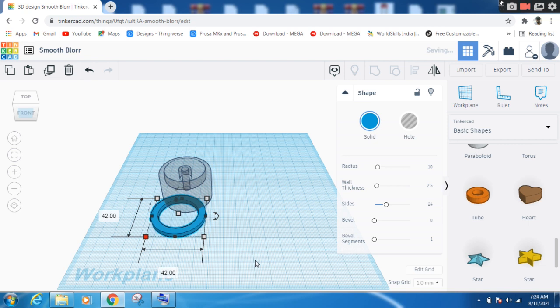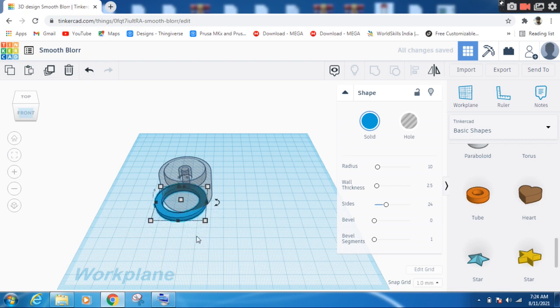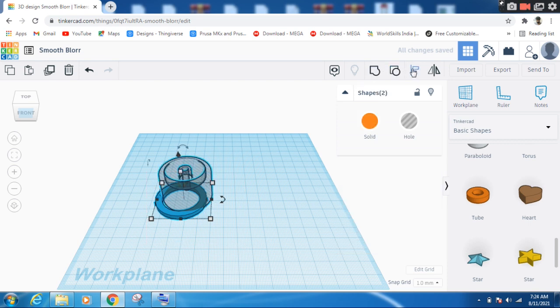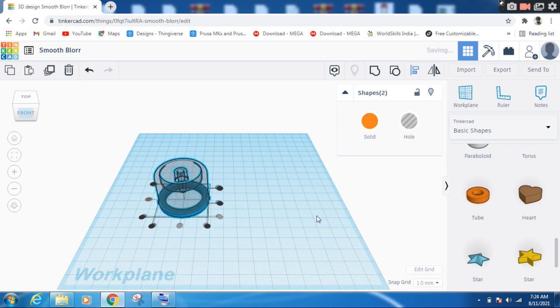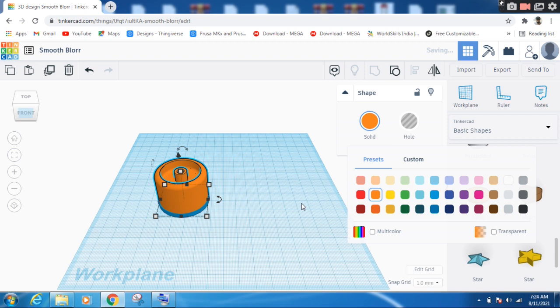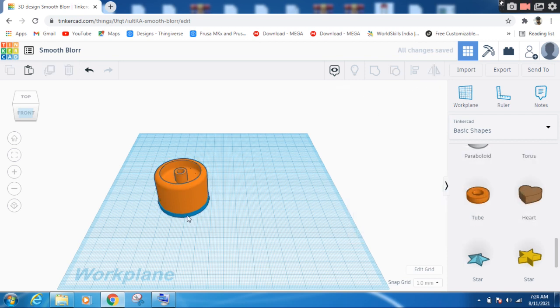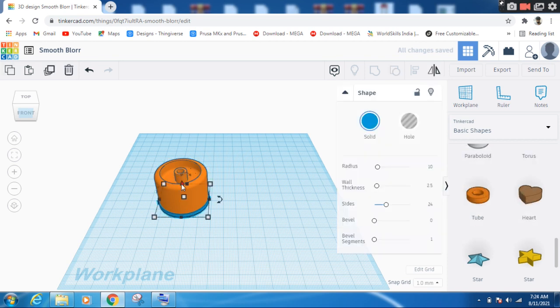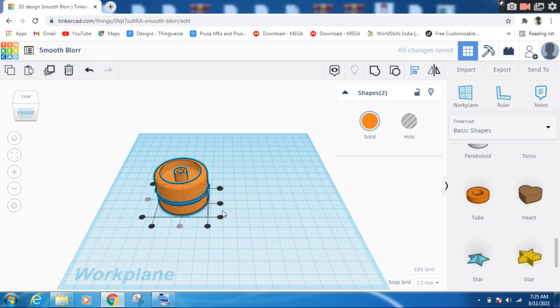Now I will align both. I will select both and click align. I will click this middle one and this middle one. You see that it is now aligned, and now I'm going to turn the middle hole one into solid again. Now again I will click on the blue one and hold this black cone shape and bring it to the middle. Let me align in the middle. I'll select this again, click align, and press the middle one for height.